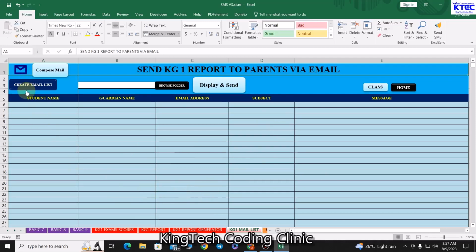But before we do, we're going to create our mail list, and this mail list is going to come from the admission database where we have the parents. Sorry, it's going to come from the class database, that is the KG1 class. Once we click on create mail list, it will pick the students from KG1 as well as their guardian names and then the email addresses from here.